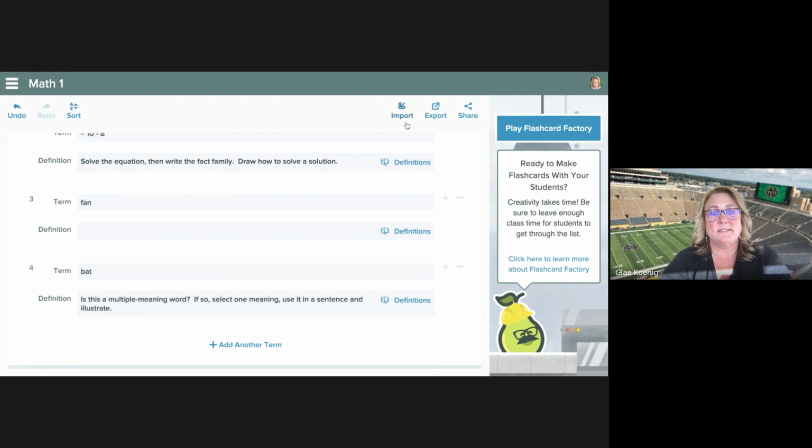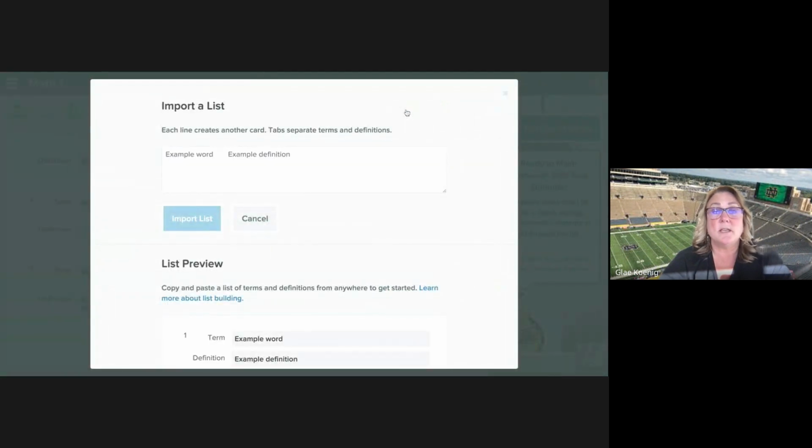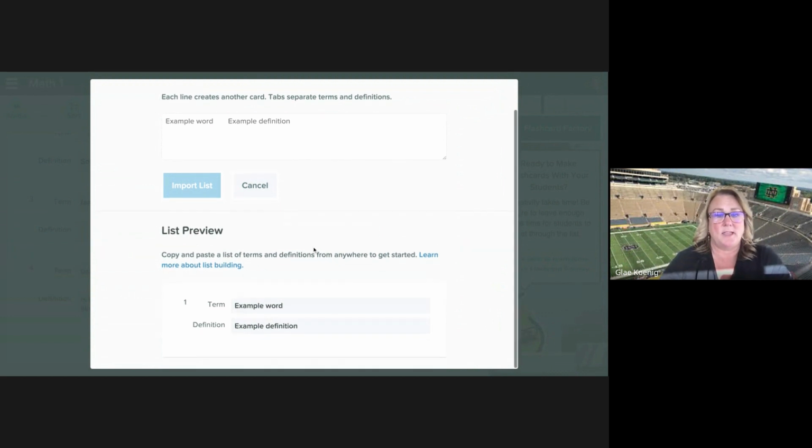You can also import a list of words. So let's say you have a spelling list or a vocabulary list that is in a Google Sheet. You could go ahead and copy those and you could import that right here. And then you can also enter the terms here as well. So you have a couple of options to do that.